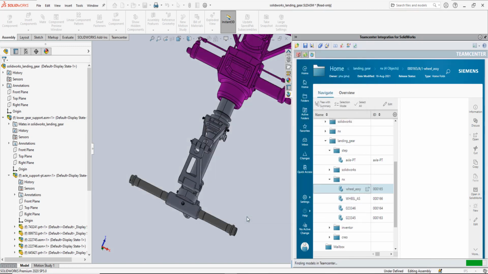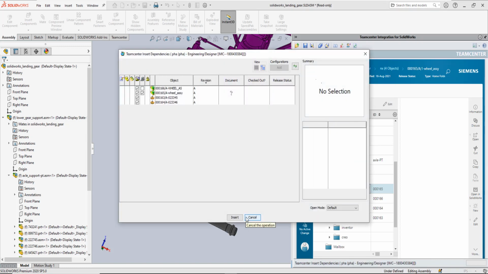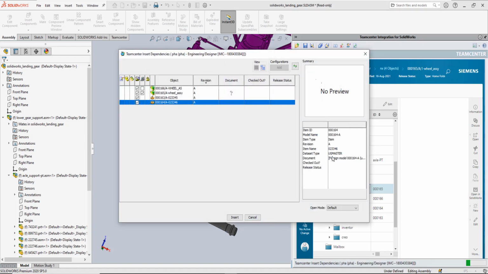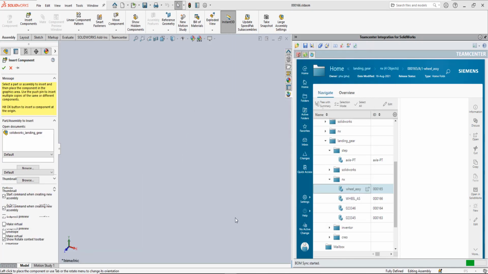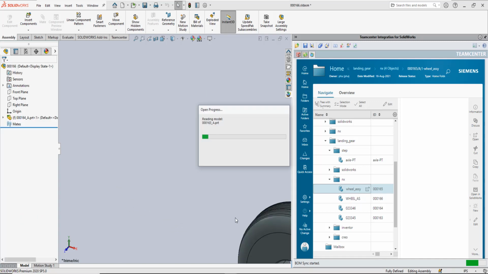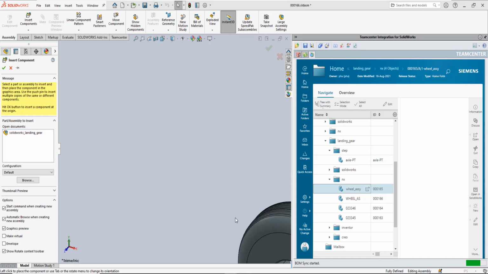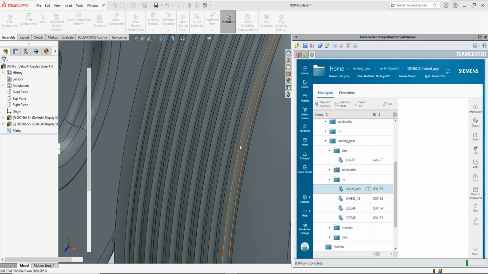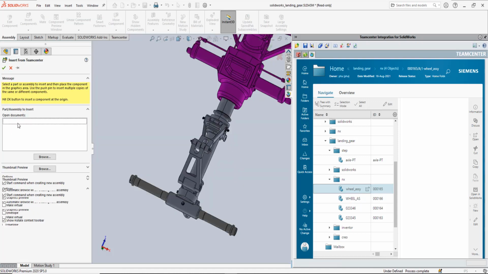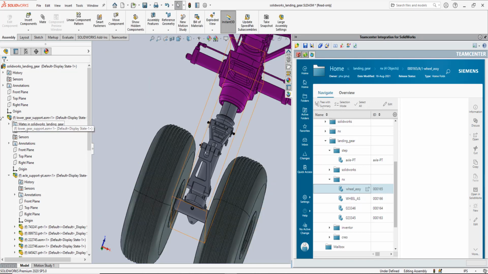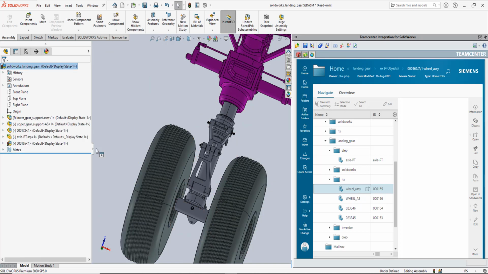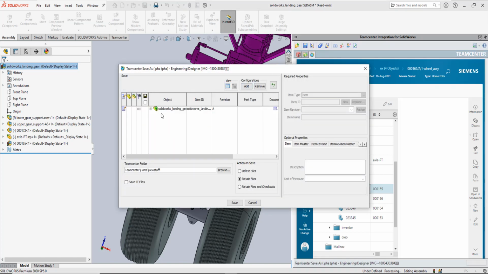The only real difference between JT and hybrid reuse is that with hybrid reuse, there is the possibility to create and retain constraints to the non-native part models, whereas with JT, this is not an option. Once the NX subassembly is positioned, our SolidWorks landing gear assembly is complete and ready to save to Teamcenter.